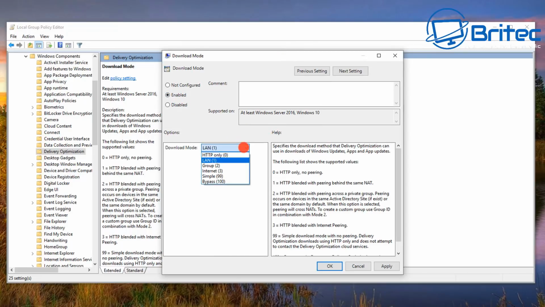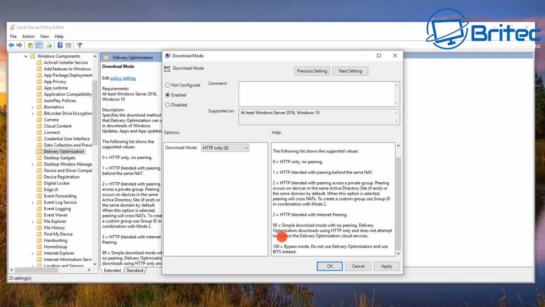But in here, if you put this to enable, it allows you to enable whatever feature you want. So HTTP only. If you disable it, it's going to completely tell you exactly what this does. So be careful which one you select. You have to read all the information here and make sure you select the right one. So LAN means it's going to pull that off of other computers on the LAN. HTTP will only pull off what it tells you here. And there's another one called 99 equals simple download mode with no peering, and also delivery optimization downloads using HTTP only, and does not attempt to connect to delivery optimization cloud servers. So you can do that as well.